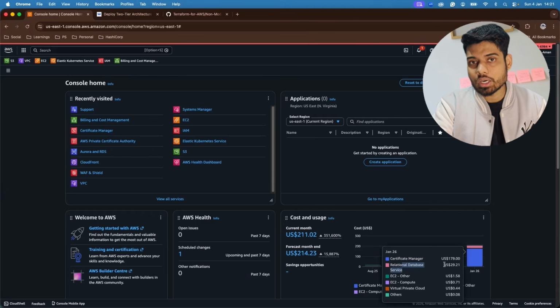Because I have created two dedicated RDS clusters, not two instances, that's why it generated $29. We will also talk about the best practices that we can follow in terms of costing as well. For EC2, you can see it barely generates $2.